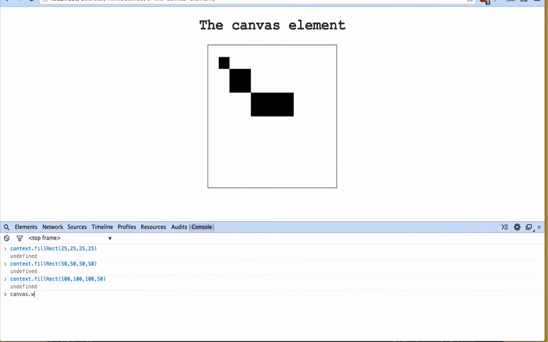But what if we wanted to start again? The trick to do that is canvas.width equals canvas.width, to reset the width of the canvas and clear everything off. So if you ever want to get rid of what's on the canvas and start again, canvas.width equals canvas.width. From there, I'm going to show you how to draw a line.